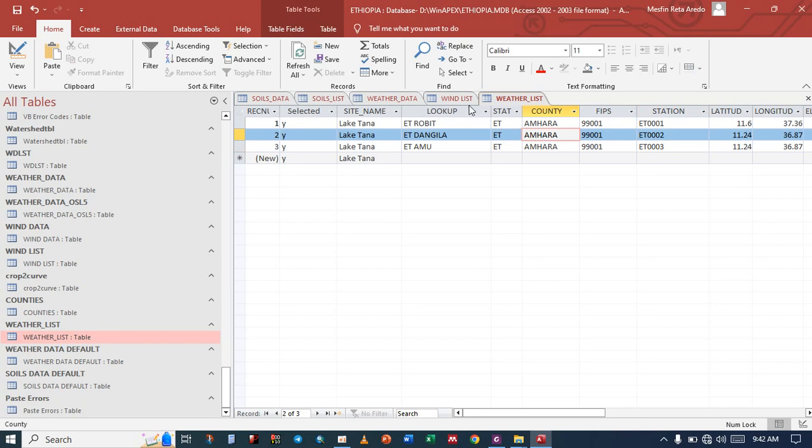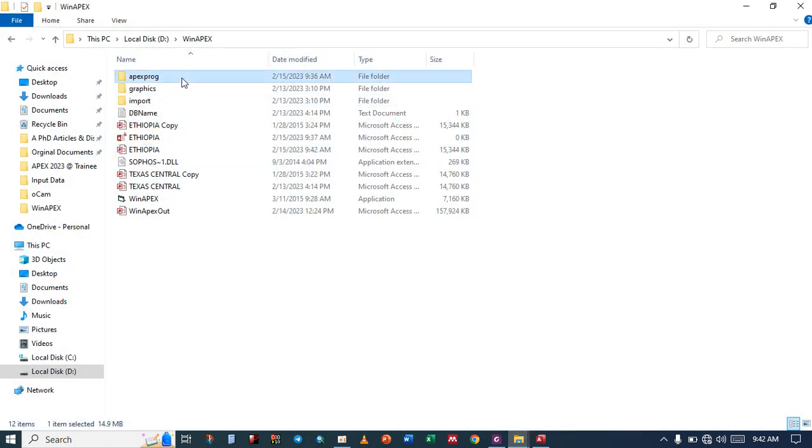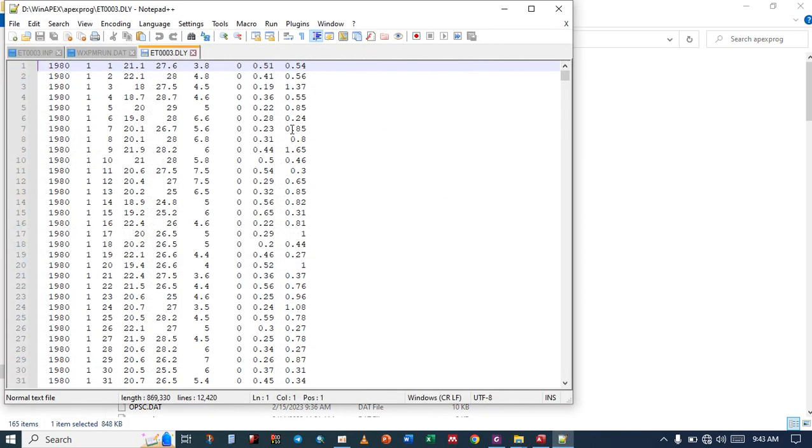And make sure that this ET003 is available in the APEX program file directory. Okay? That means ET003 needs to be available here, the DLY file. ET001 is here, 002 is here. But if you would like to use ET003, it needs to be available here. Let's open it because I don't want you to be confused. This data doesn't have any row at the top. Right? It's completely the data.